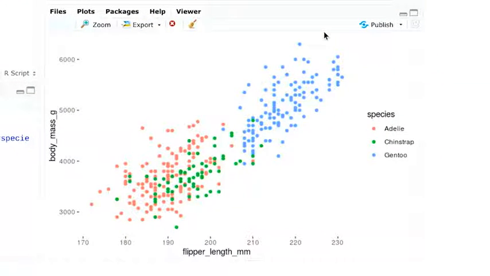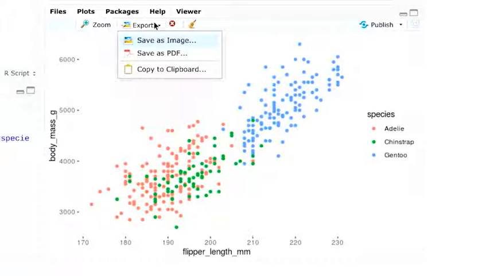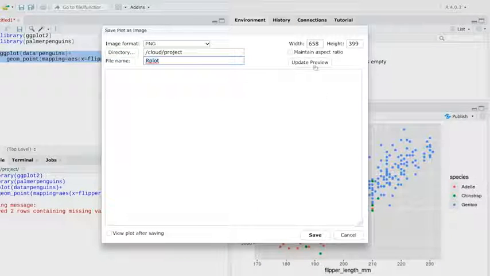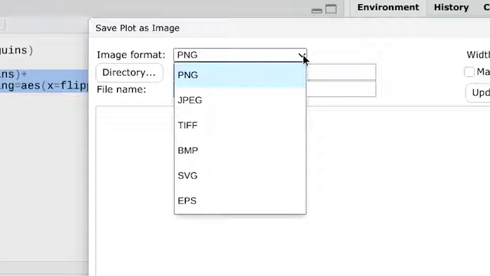Let's use the Export option in the Plots tab to save our plot. We can save it as an image file or a PDF file. Let's try saving it as an image. There are 6 different options for image format, including PNG and JPEG. Let's try PNG.